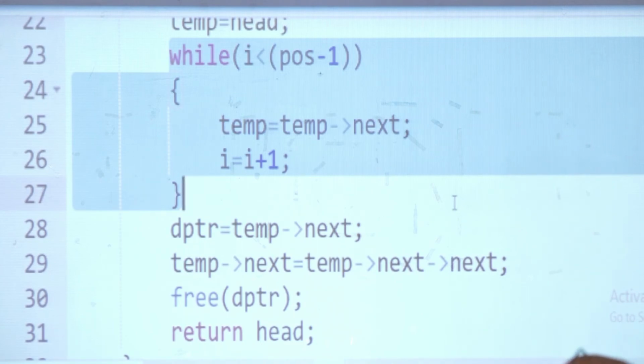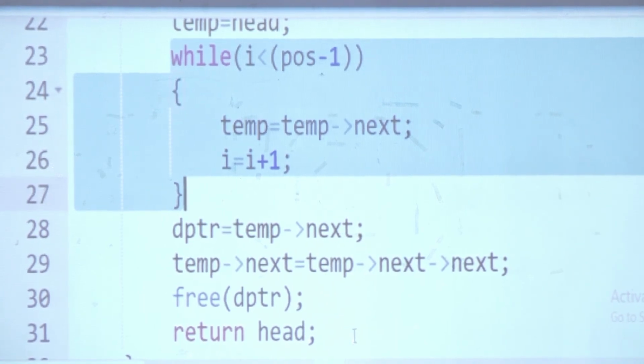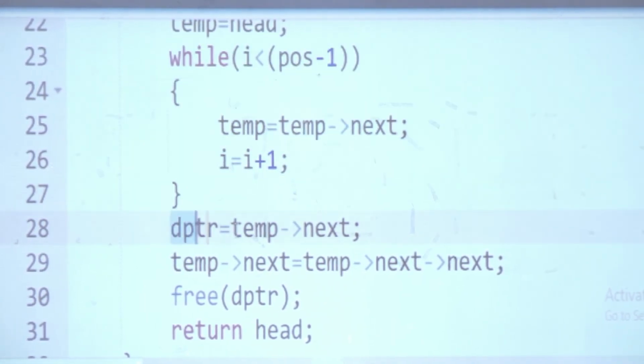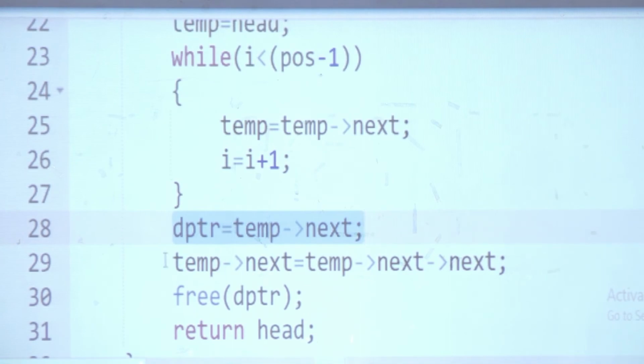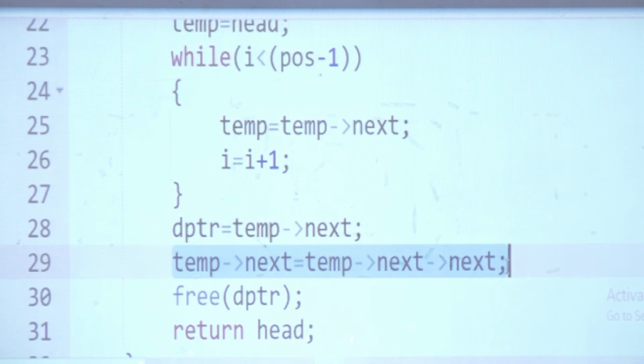The pos plus 1, pos guy has to go away. I am at pos minus 1. So what am I doing? The next guy's pointer, because I have to free him, I am putting him in dptr, because otherwise I will lose a pointer to him. So dptr is equal to temp's next. Then I am saying, I am one position earlier. My next should be whoever is the next guy of the guy who is getting deleted. So temp's next is equal to temp's next next.